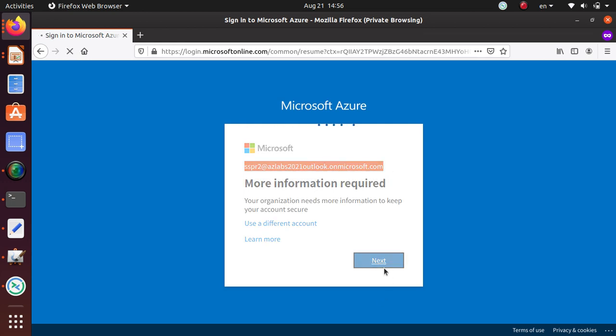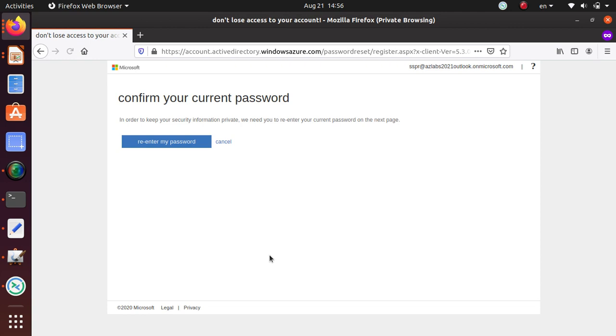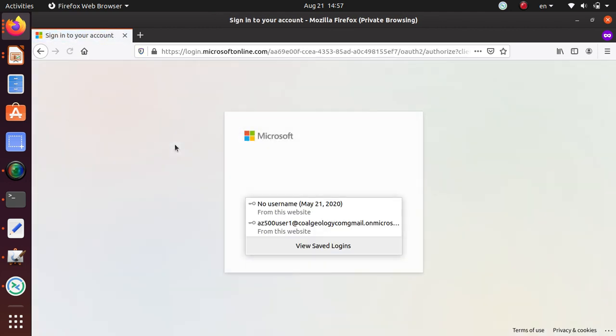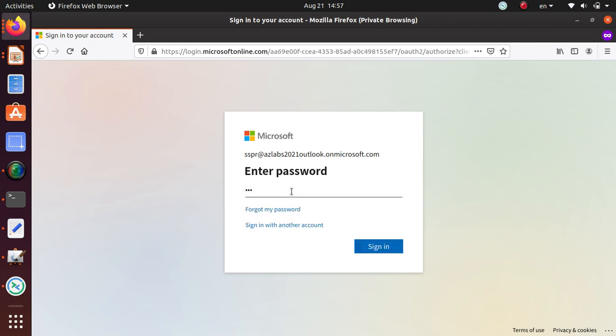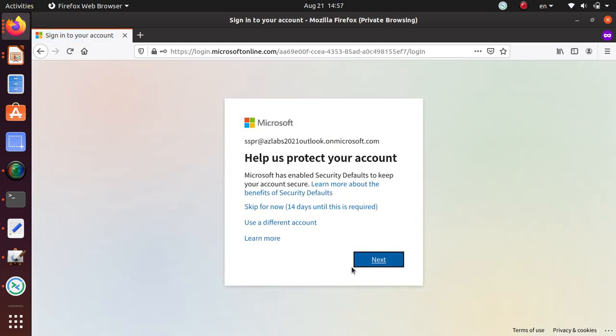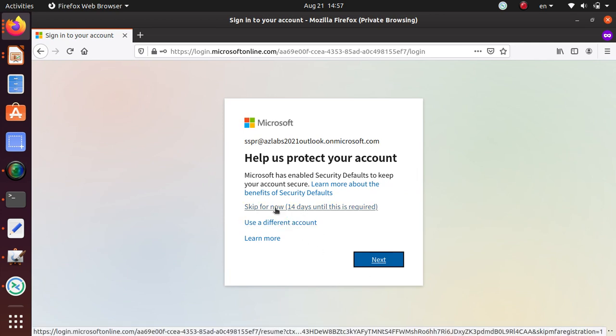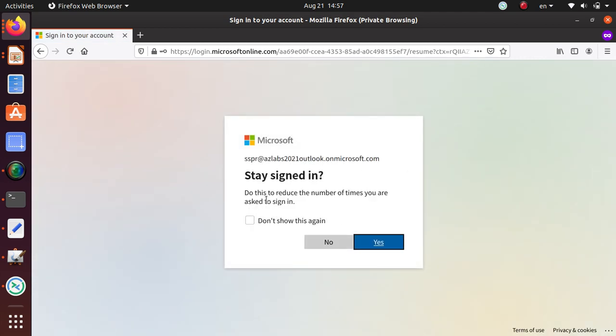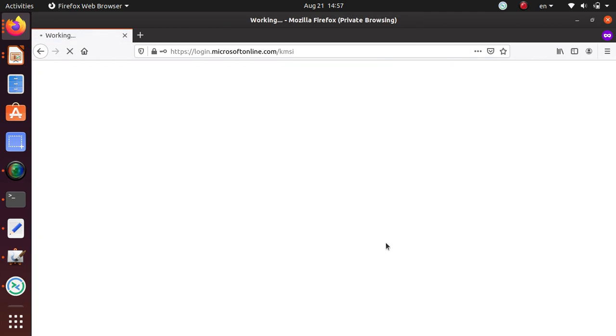So click next at this stage, and here they're saying confirm your current password in order to keep security requirements private. We need to re-enter your current password on the next stage. Say okay, say re-enter, and then re-enter your password and sign in. This is a little bit confusing, but note that this is what you need to do right now. Again, I'm going to say click for now, and now I'm going to say yes.